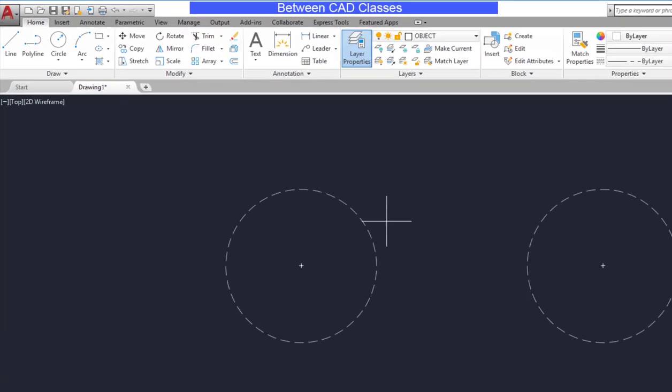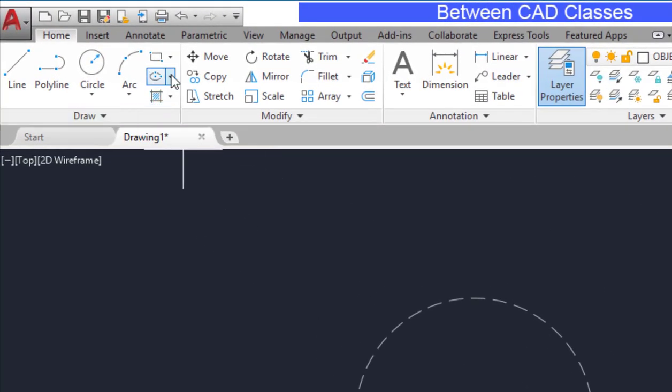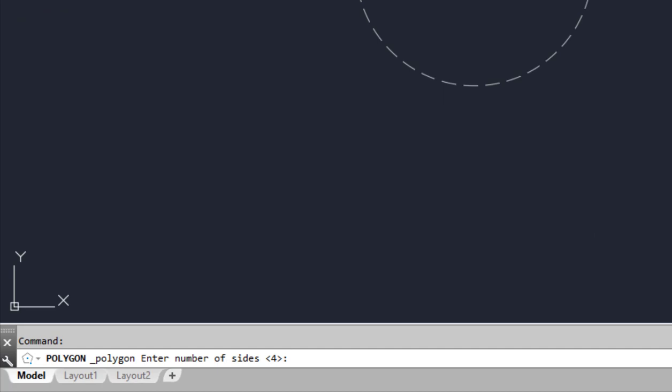The polygon command is located here on the Home tab in the Draw panel. It is actually hidden underneath the rectangle command, so you have to select the drop-down arrow next to rectangle to access the polygon command. After selecting the polygon command, I'm prompted to specify the number of sides for the polygon. AutoCAD will accept anywhere between 3 and 1024. I'm going to create a hexagon, so I will type 6, then press enter.